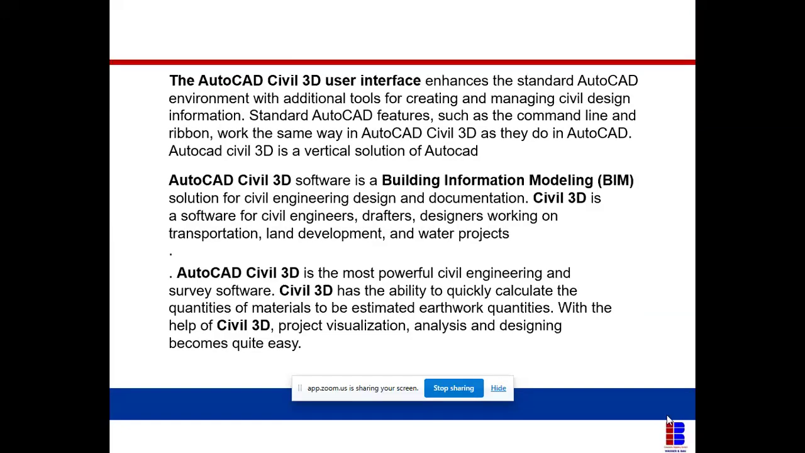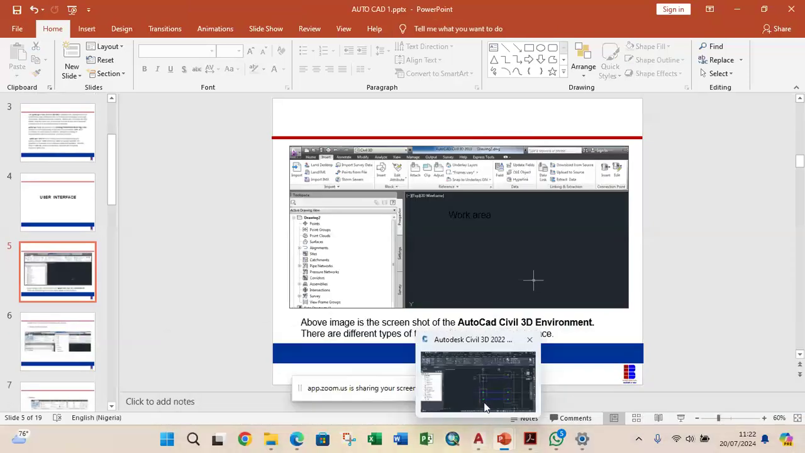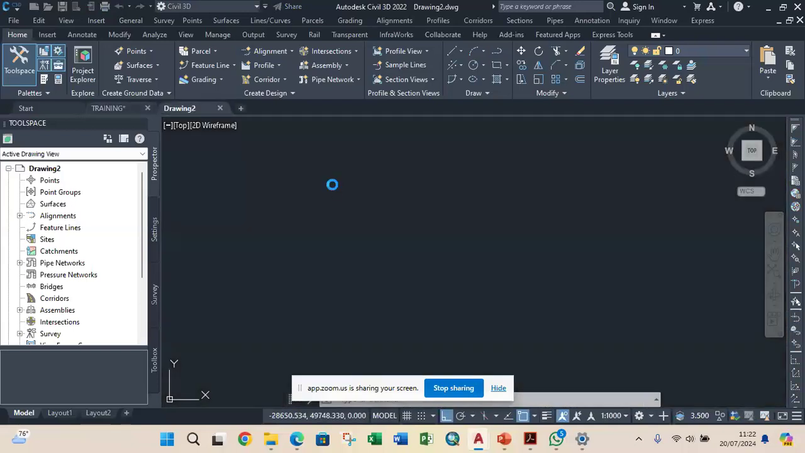This is the AutoCAD Civil 3D user interface, which enhances the standard AutoCAD environment with additional tools for creating and managing civil design information. Standard AutoCAD features such as the command line are all around, and it's a BIM software which we are conversant with. It's a very good tool for infrastructure works, and it does the computation and the design automatically and faster. Basically, this is how the user interface looks. Civil 3D is like the normal AutoCAD interface, which we all know.